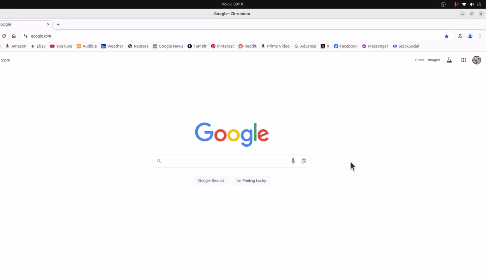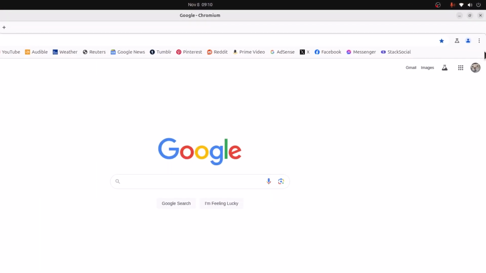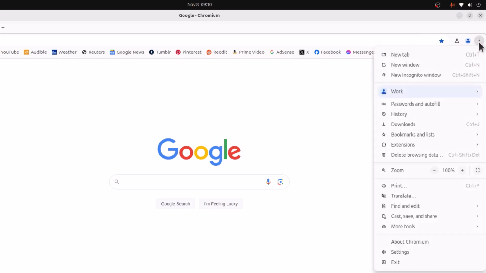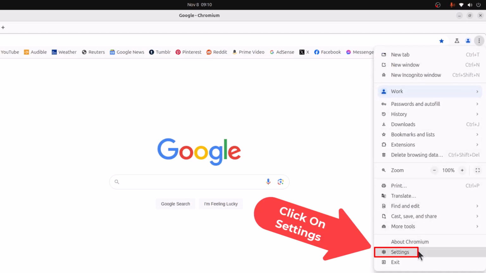First thing you want to do is go off to the upper right hand corner, up to the three-dot hamburger menu. You want to click on that. Then you want to go down to where it says Settings and click on Settings.